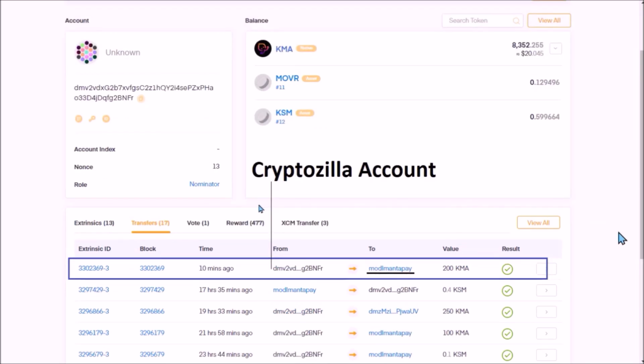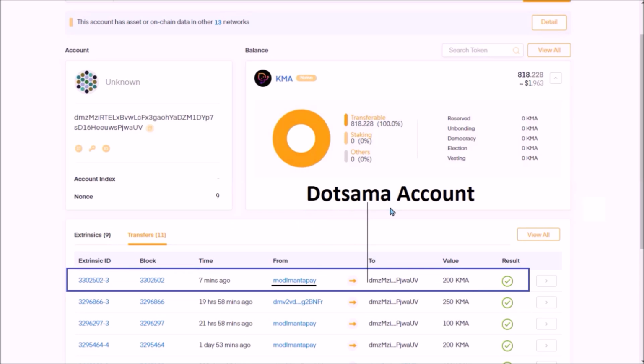So what this means is that the connection between my CryptoZilla account, which sent those 200 KMA, and my .sama account, which eventually received those 200 KMA, was hidden thanks to my private Calamari address, which served as a trustless mediator address in this transaction, providing privacy for my transaction.